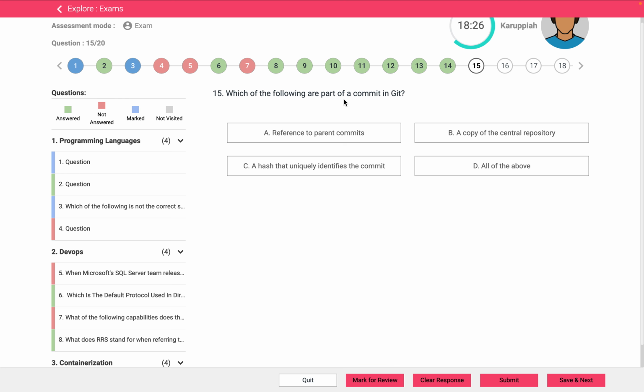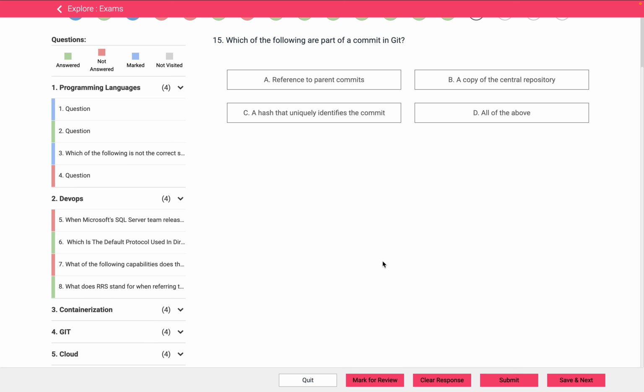Which of the following are part of a commit in Git? Reference to parameters, a copy of the central repository, hash that uniquely identifies the commit. A copy of the central repository, no; a hash. Reference to parent commits, I think so. Hash, yes, this is there. Commit hash. I'm not sure. Copy of the central repository is a thing? What's a central repository? Is it the server side? I don't know.